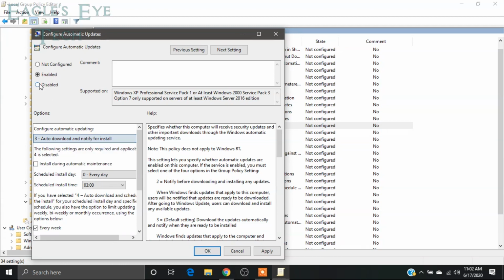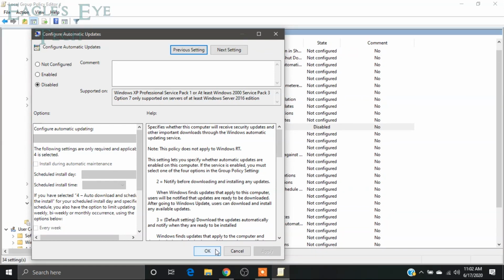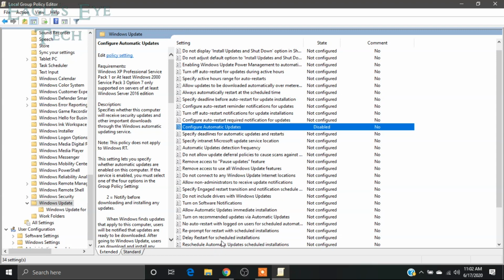I will click disabled, because I'm showing you how to disable the Windows automatic updates. You can click disable, then apply, and then OK. So this was the third step that you can do to disable your Windows update. And now proceed.